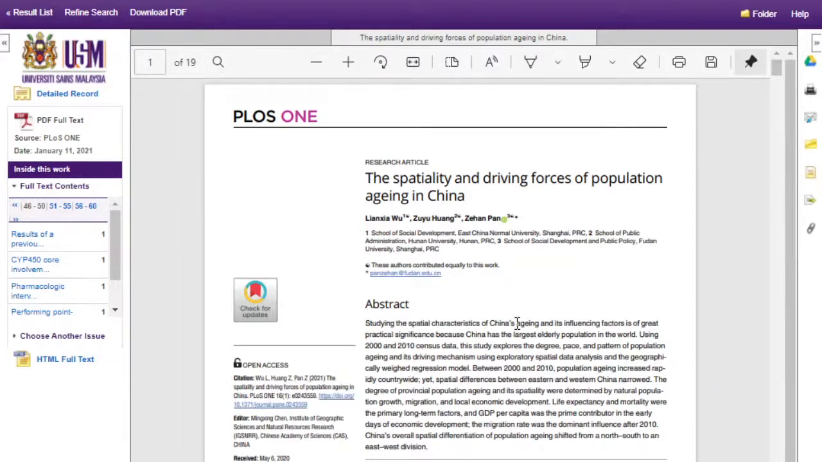But for you, when you access this search engine for the first time, they will ask you to sign in. I repeat, sign in using your username and password to access the email in USM. Only one username and password, no other username and password.